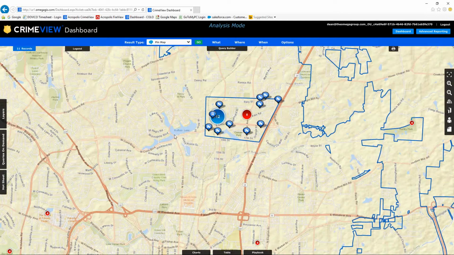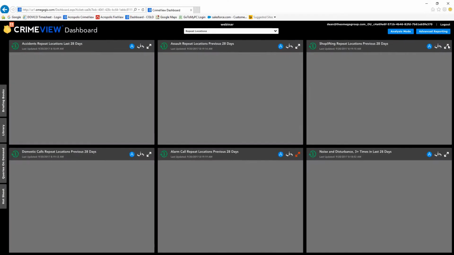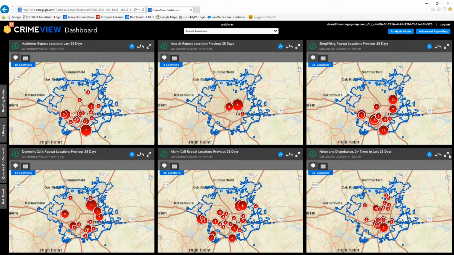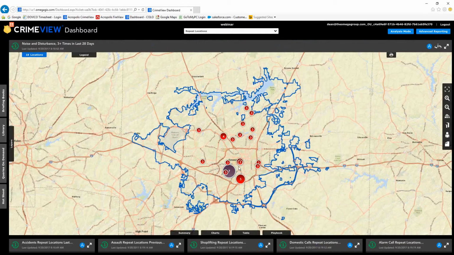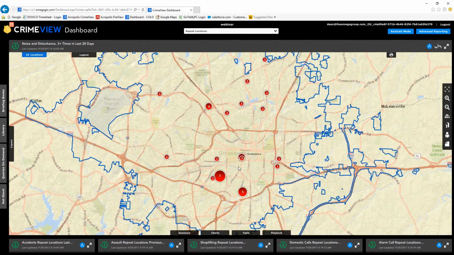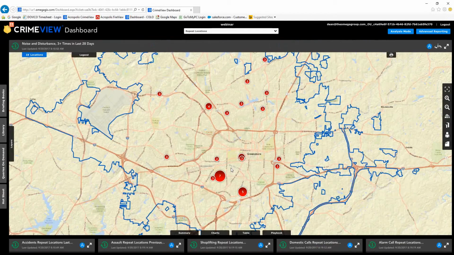And I can take a closer look at the MO, the victims, the property taken, and all that to see if there's a connection there. One final way or example I have here, you can use repeat locations. I have noise disturbances for the last 28 days. So, house parties, domestic violence calls, fights, that kind of thing.